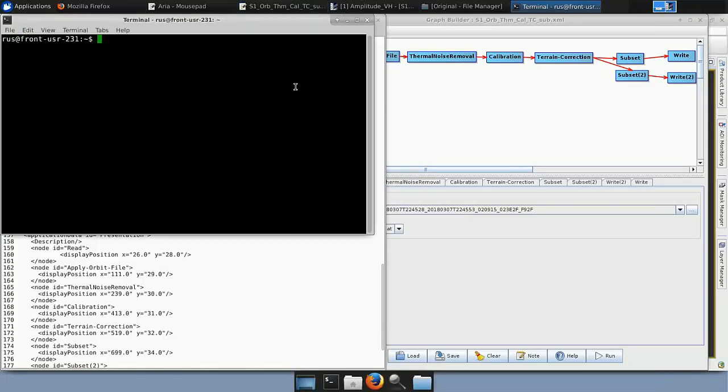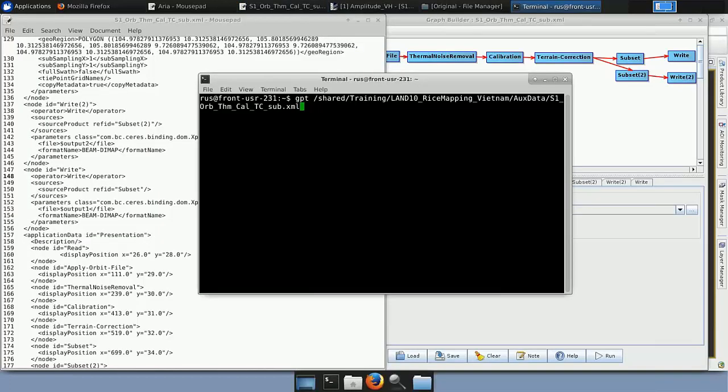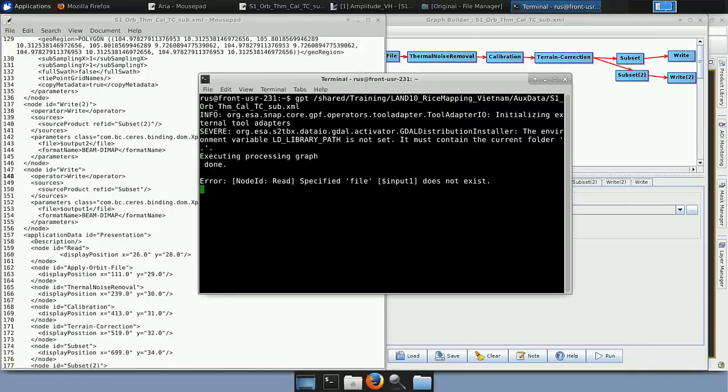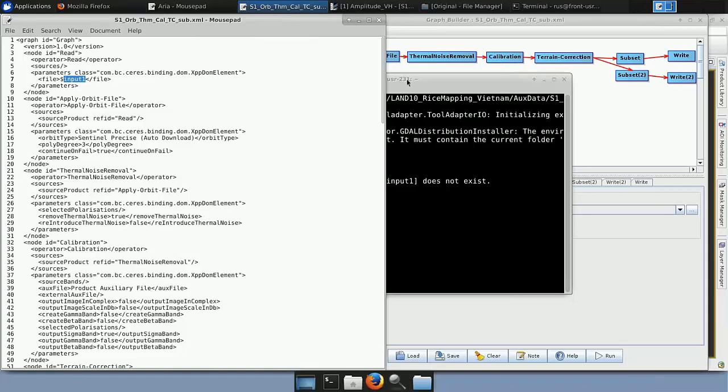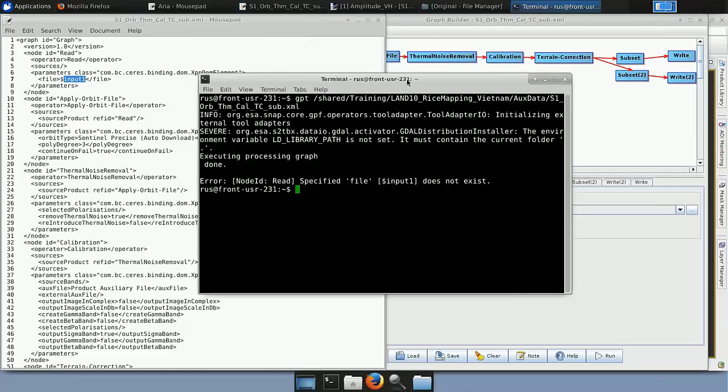So if I save this, so I go to File, Save, and I go back to GPT. So if I repeat the same procedure and I try to run this, it's going to fail, because of course the read and write operators are not pointing to any image. So far I have something that is called $input1. Remember, if I go up here, I have input1. So SNAP doesn't know anything about that. This is not a specific path to any Sentinel-1 image, so it's failing.